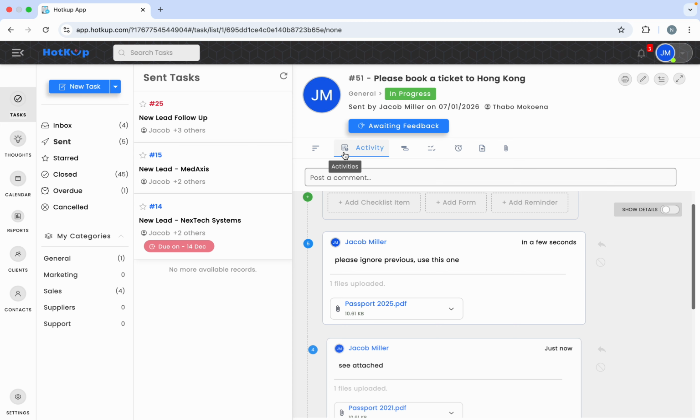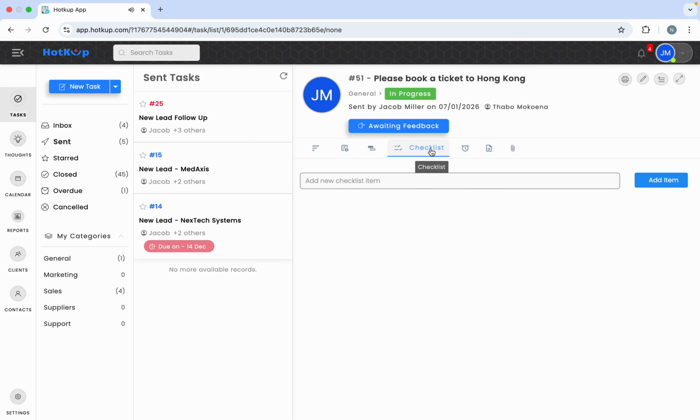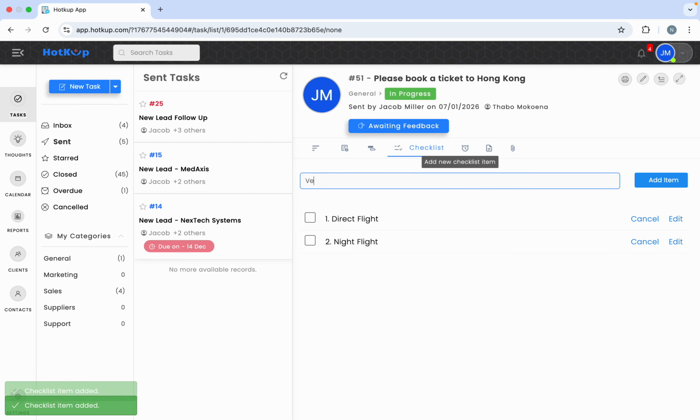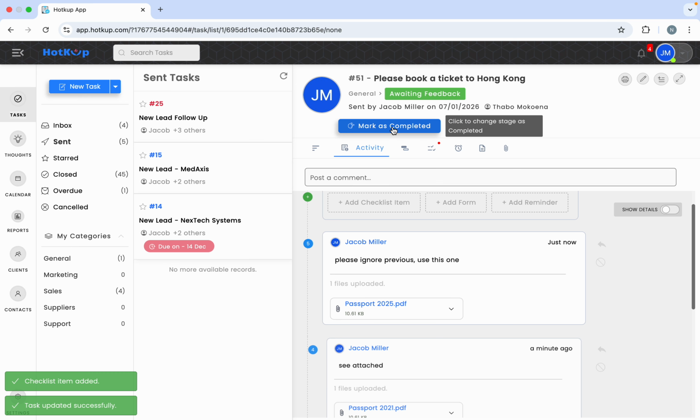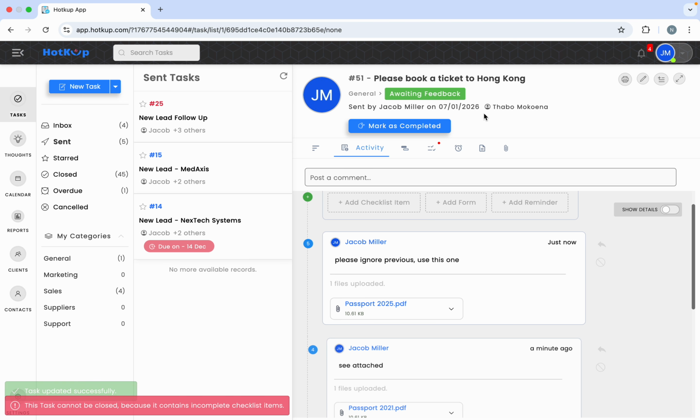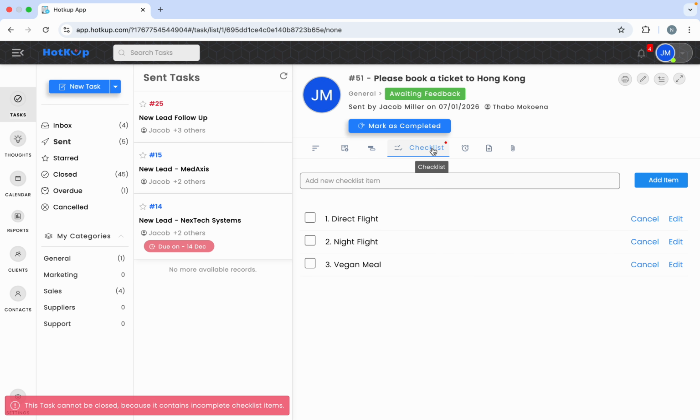Okay, so now as the organizer of this task, there's a couple of things that I would like to add as checklist items. I would like a direct flight. I would also like a night flight, and let's say a vegan meal. Okay, now if I try to go and mark this task as completed, HotKup won't allow me because there's checklist items that we haven't seen to.